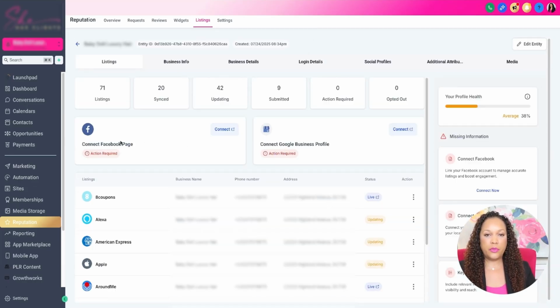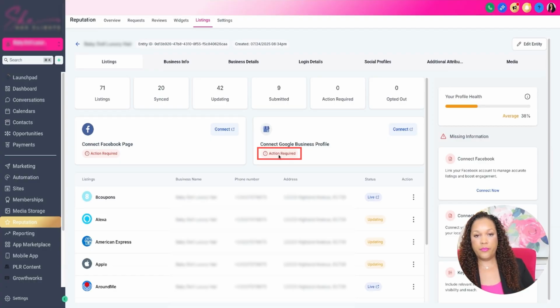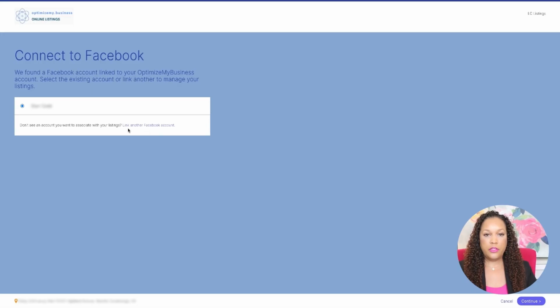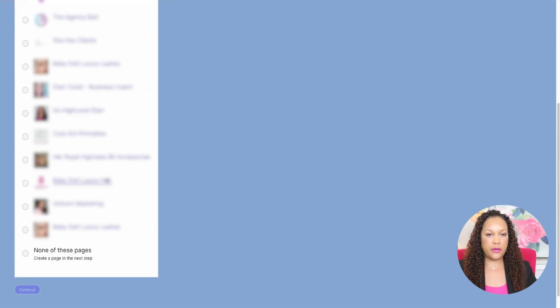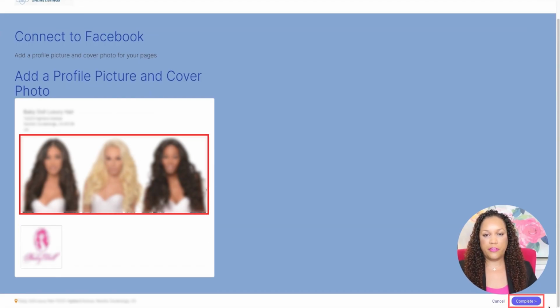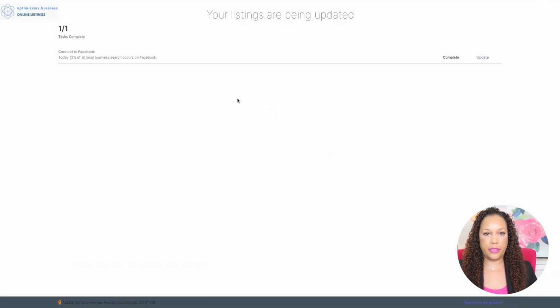Once you click on Link Now, you'll be taken to a page that shows that an action is required for both the Facebook business page as well as your Google Business Profile. So what you'll need to do is simply click on Connect for the Facebook page. You'll be taken to your Facebook account so that you can log in. We're going to select Continue. Once you've selected Continue, select the business page that you would like to connect and hit Continue. You'll see a profile picture and a cover photo, and just go ahead and select Complete. So you'll have one of one task completed.